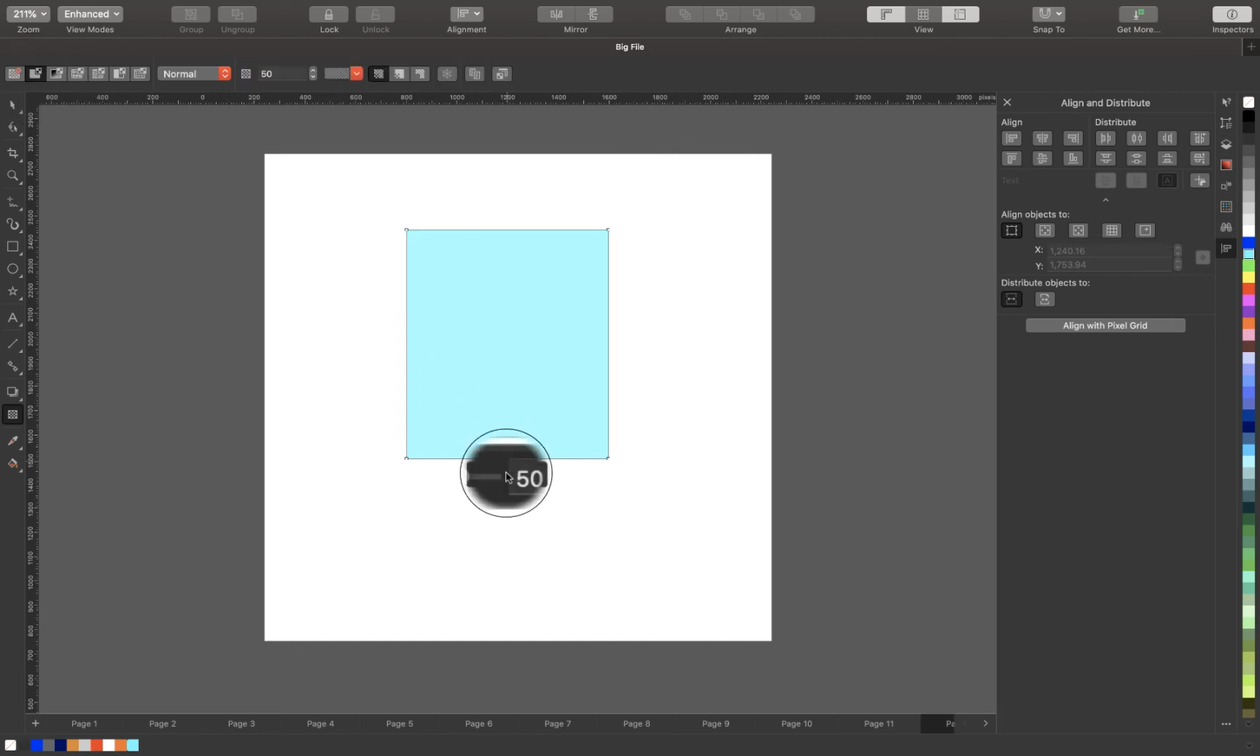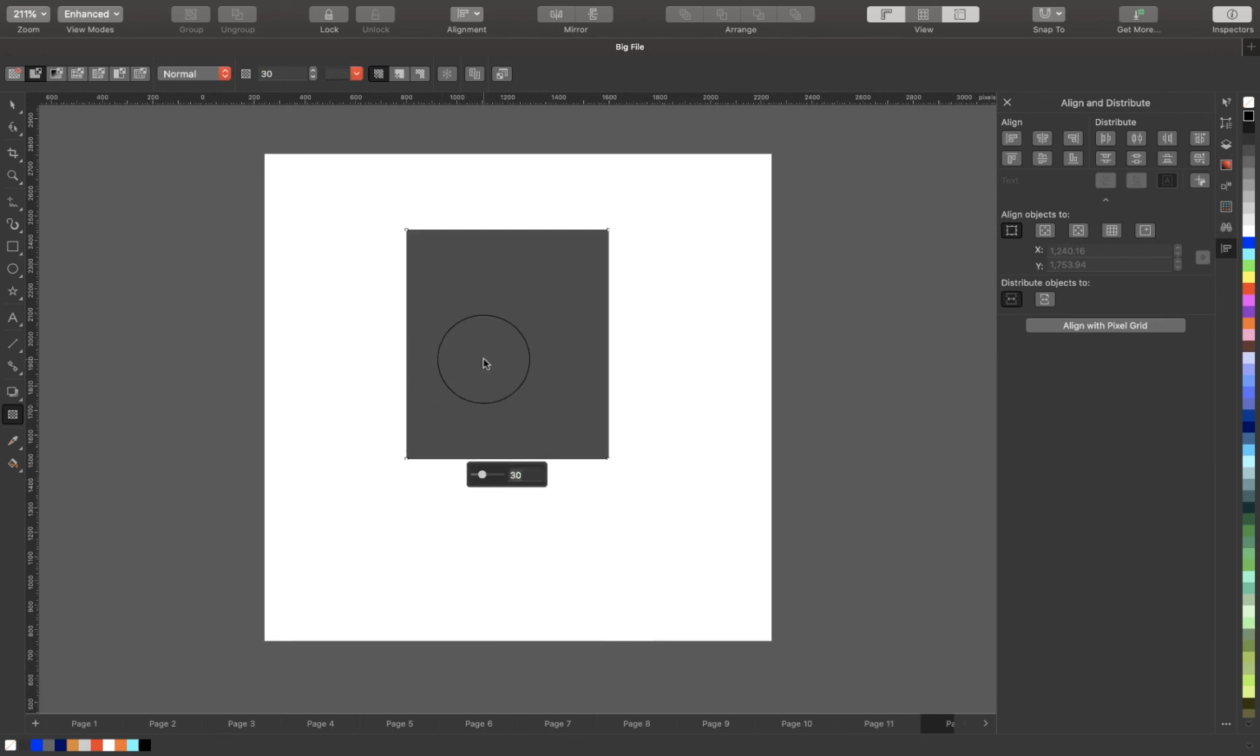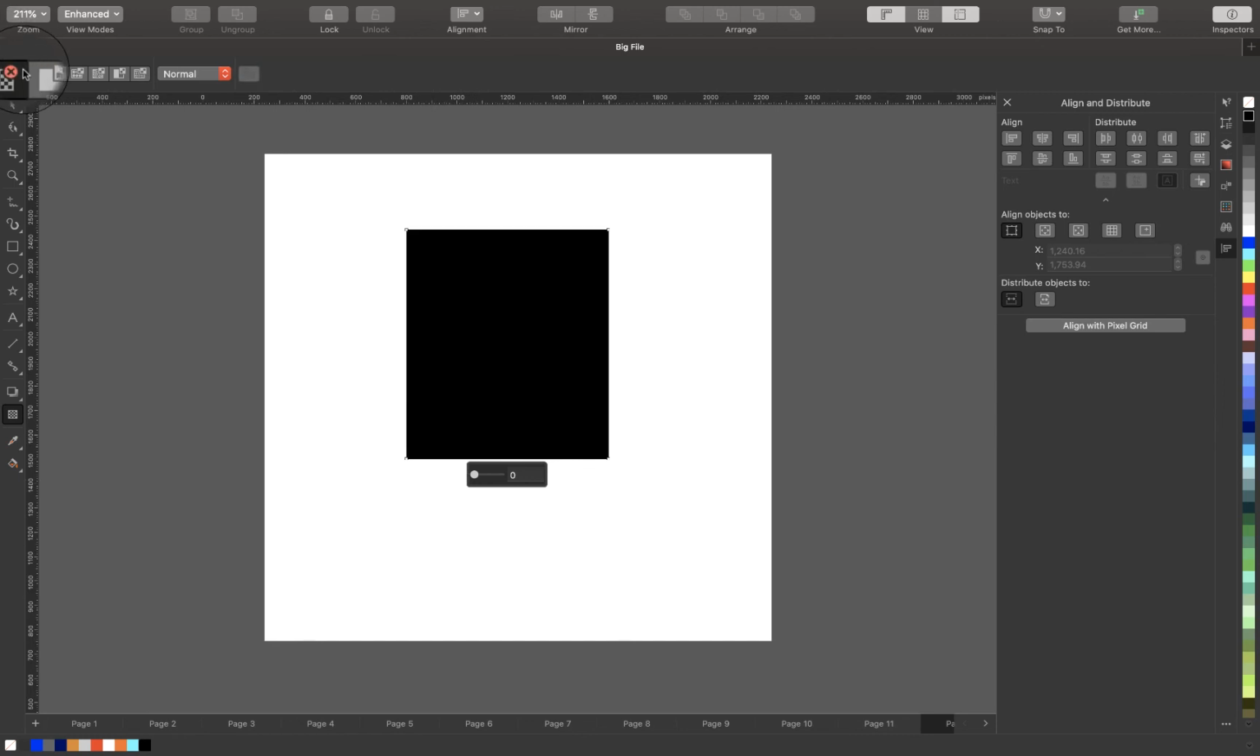So now it's uniform transparency at 50%. I could make it more transparent, take it to 90. Can you see? It is still there, but it is transparent now. Or I could want to make it less transparent. Let's say it's 30. And I can also take out the transparency.